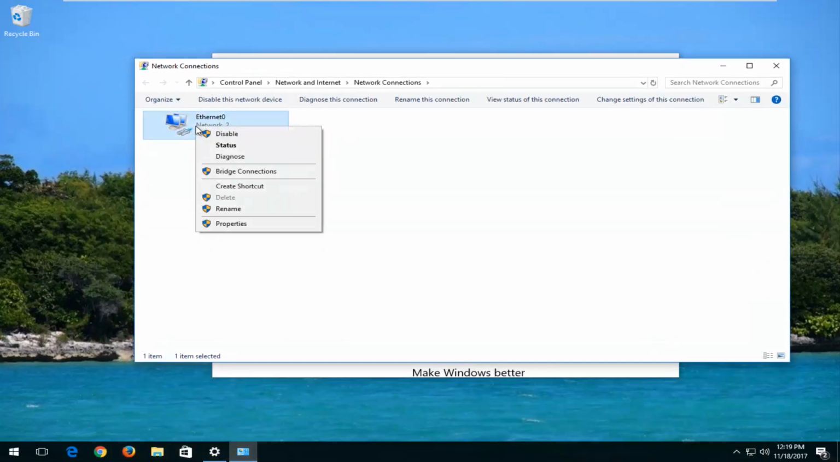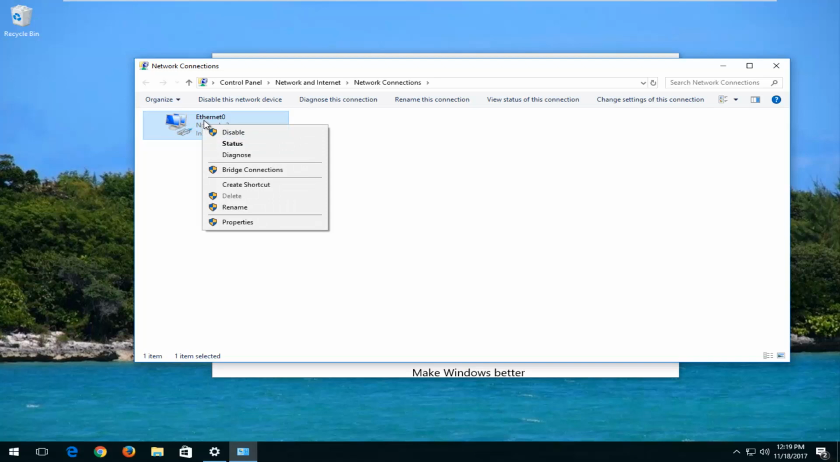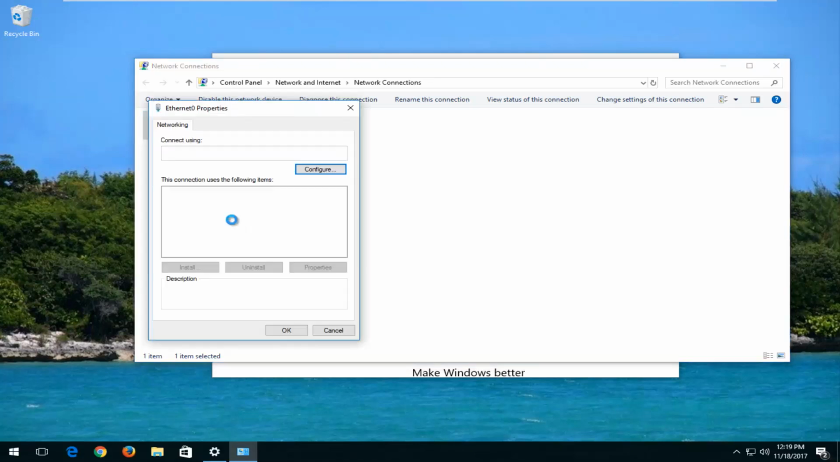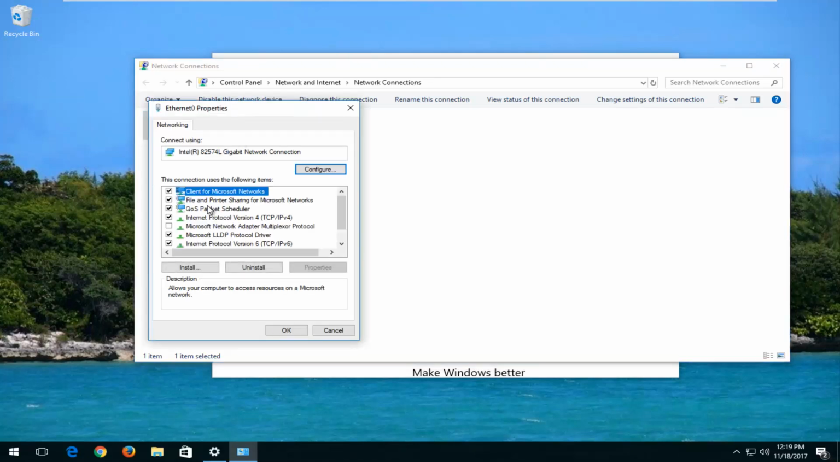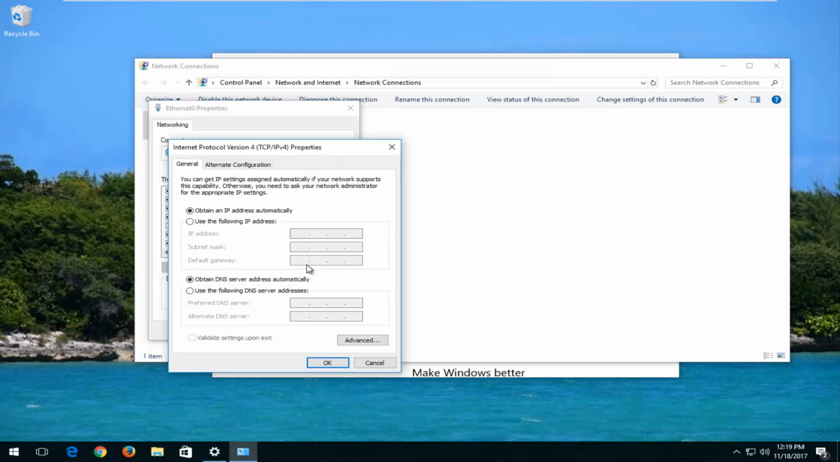And you want to right click on whatever your network connection is here. It probably won't say Ethernet, it might say Wi-Fi, it's perfectly fine. You want to right click on it and then select Properties. Then you want to left click on where it says Internet Protocol Version 4, TCP/IPv4. So left click on that, and then you want to left click on the Properties button down here.